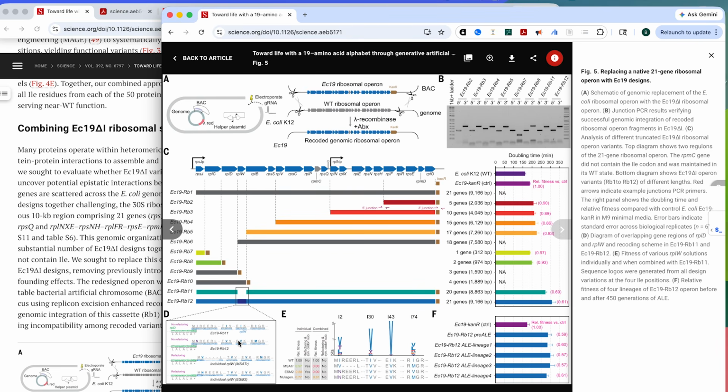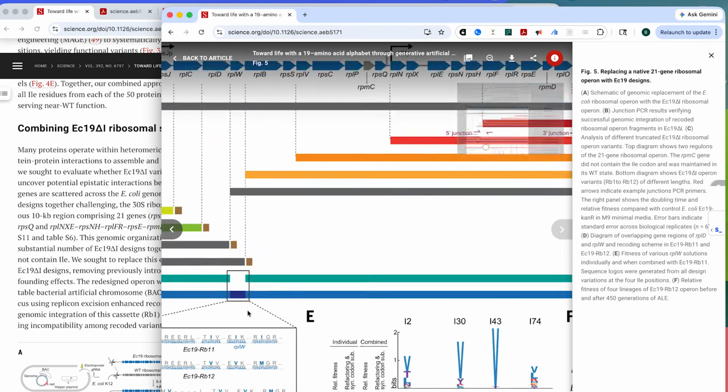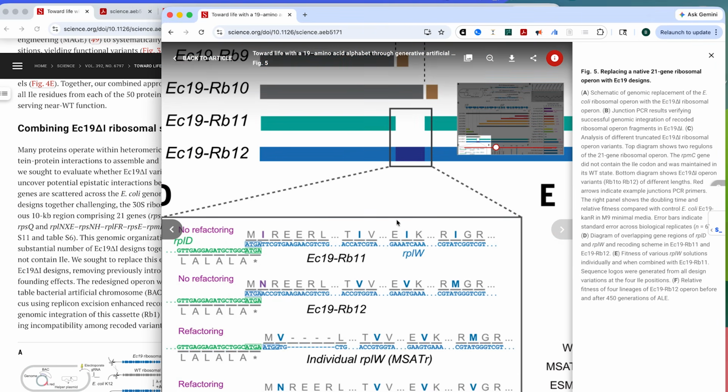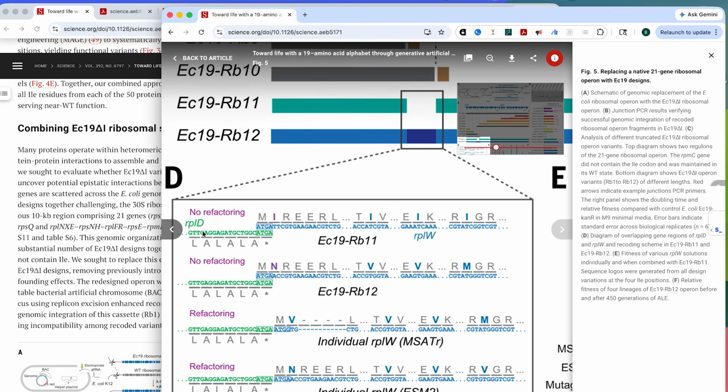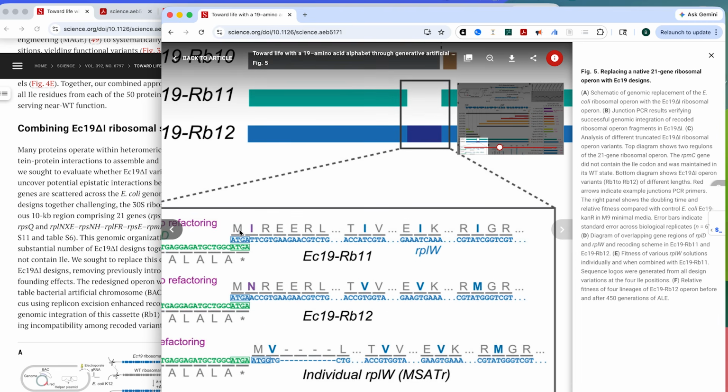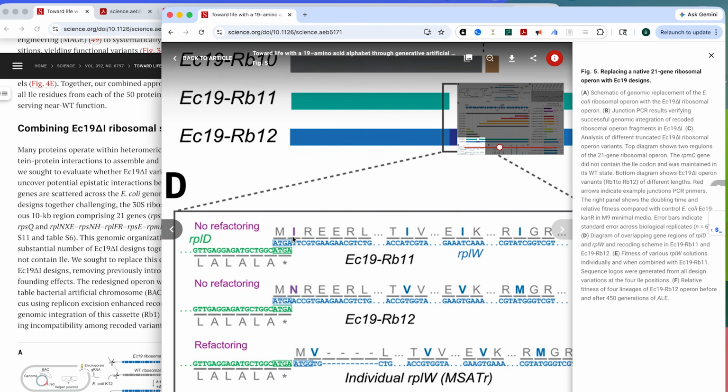And when they look at the sequence, they realize that this was a technical complication where they have what they call refactoring. In the gene itself, there's this overlap between the RPLD gene and the RPLW gene. And the start of the sequence with the instructions for RPLW overlaps with the end of the RPLD. And it overlaps in a very suboptimal position because the second amino acid in the sequence for RPLW is an isoleucine. And so it's one of those that's going to need to be changed.